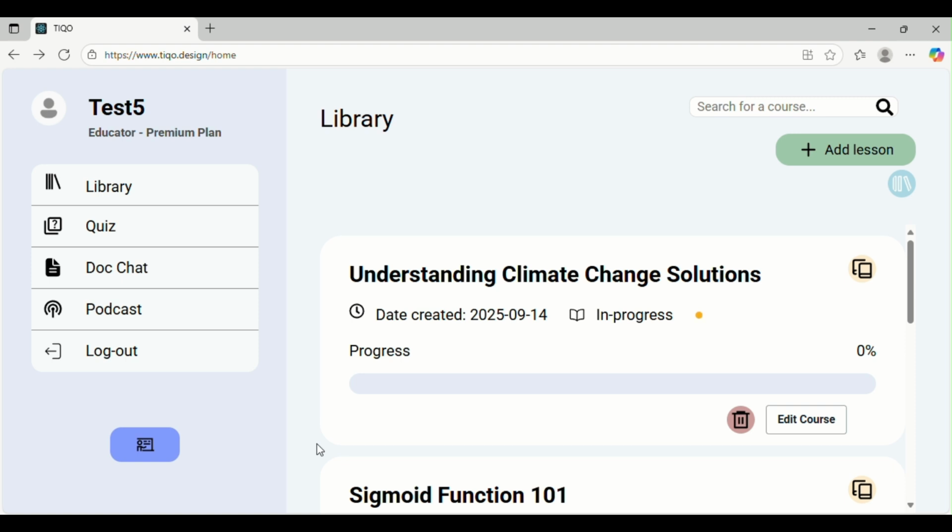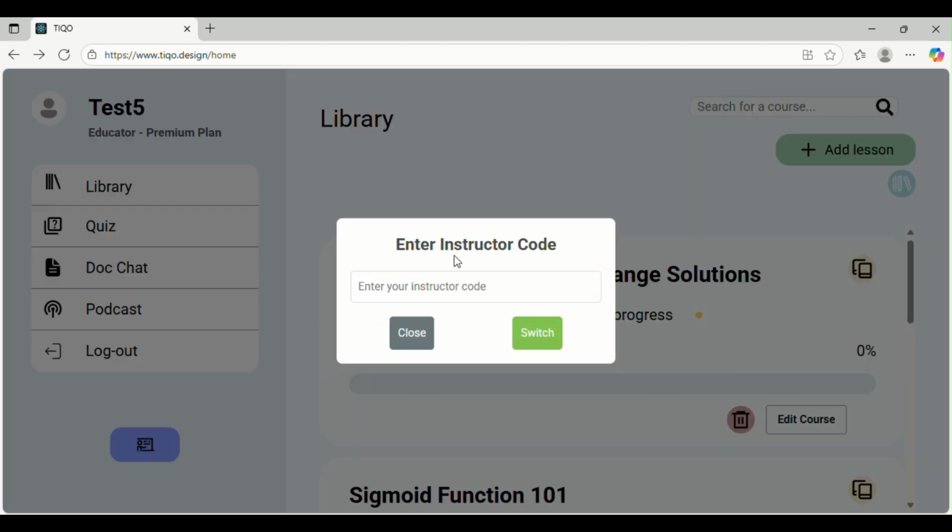Once you're here, you can view all the different lessons you've created in the past, as well as have the ability to create lessons, as well as edit them and view the different statistics from those lessons. But before that, you need to enter your instructor code, which is the code that is provided to you once you sign up to Tiqo as an educator.